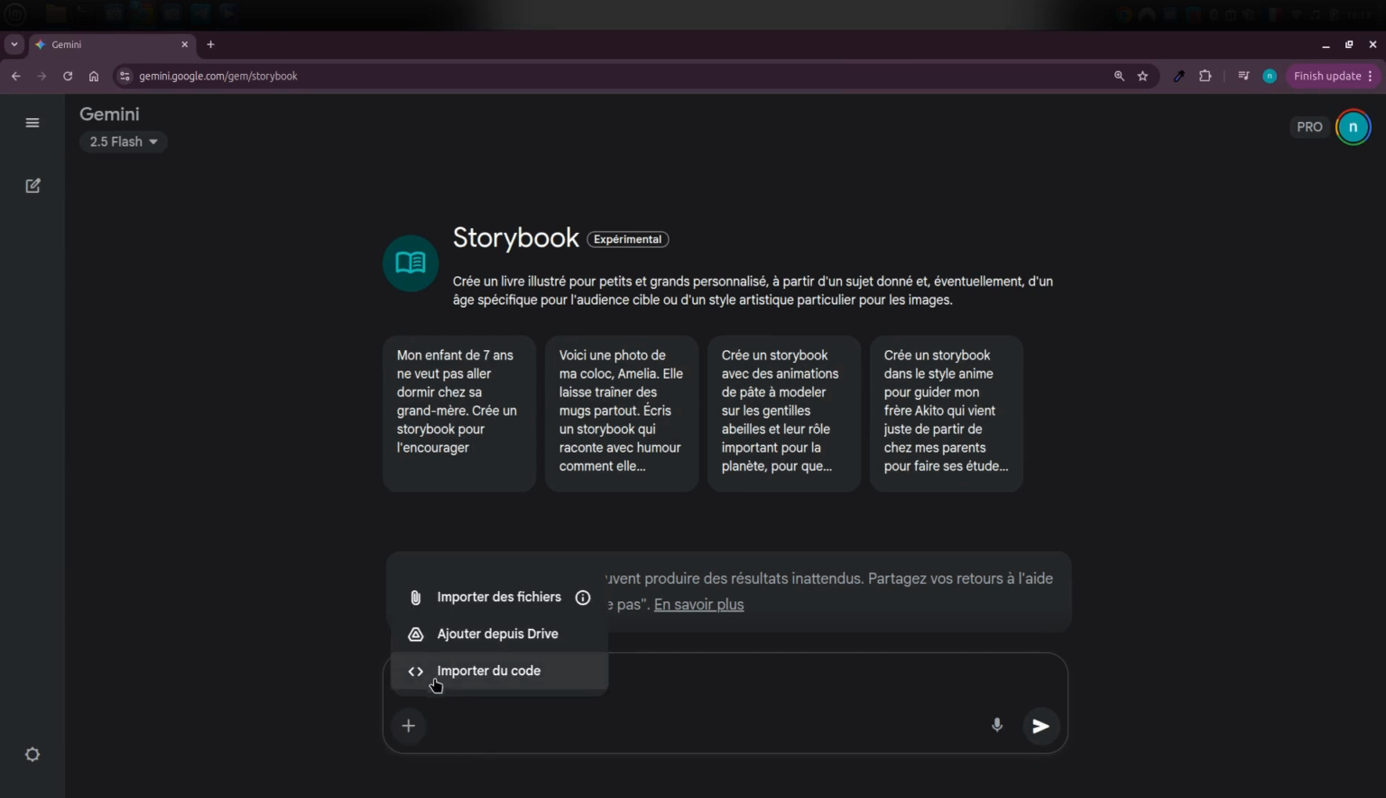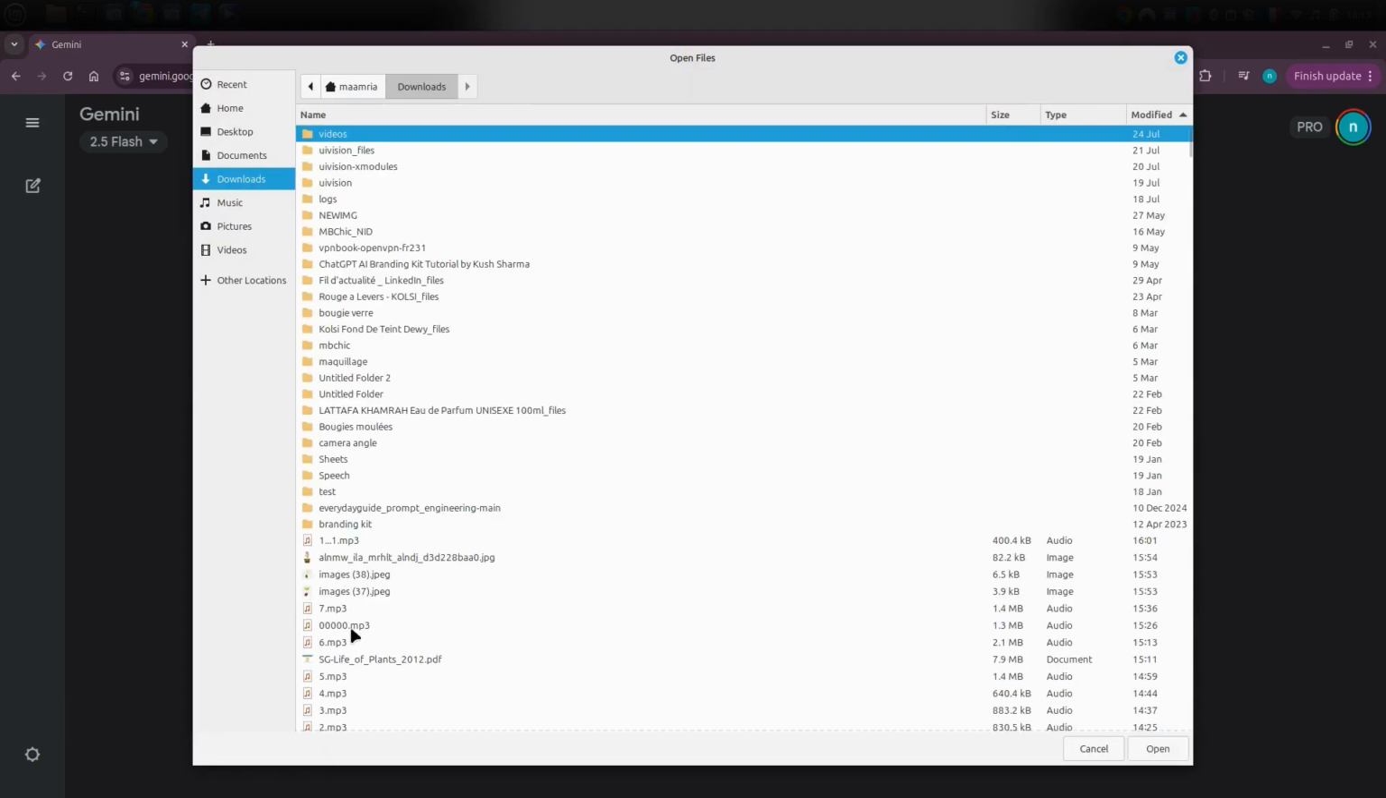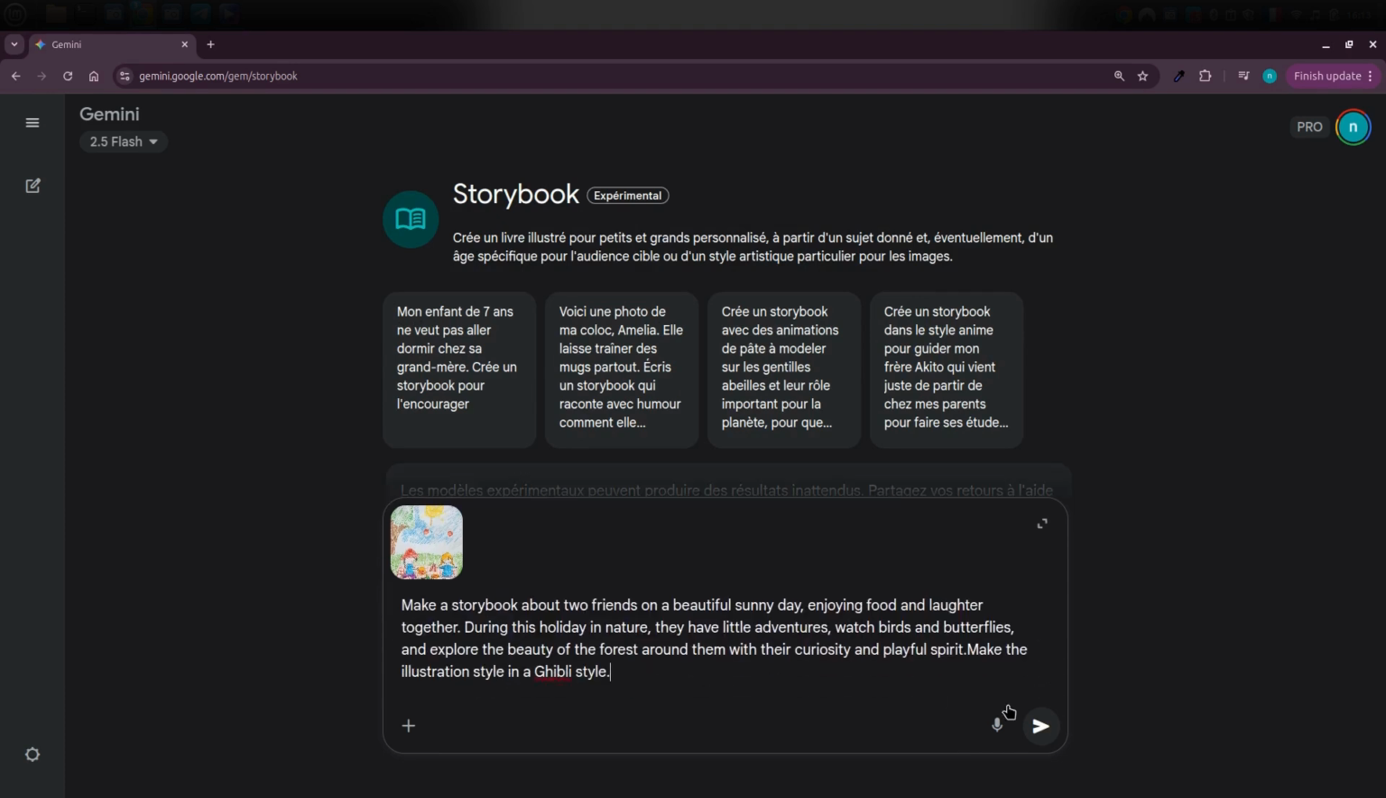Now let's take the image I just showed you. I have it here on my desktop. I'll simply drag it into the program, and now I'll write the instructions. You don't have to give very detailed instructions, but I like to provide some extra information to get the result I want. So I said, create a storybook. You need to tell it to make a storybook so it knows what to do.